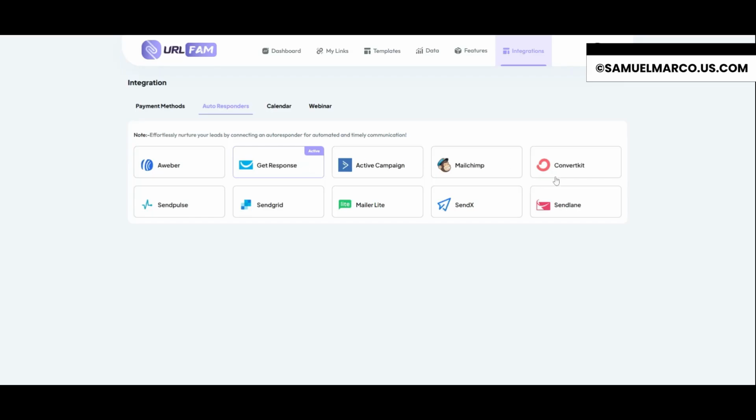Like this, you can add more autoresponders. You can use these autoresponders for your form data and your subscription data. If you have added any opt-in form, you can use these autoresponders at your site.